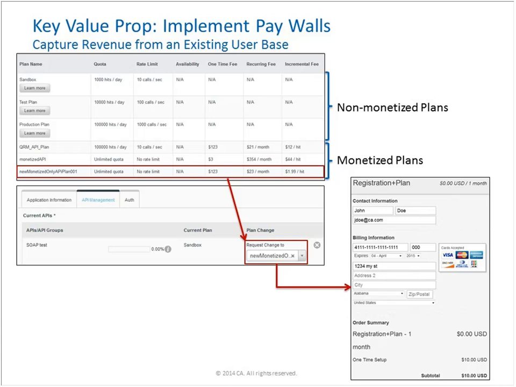Of course, they can always drop back to a non-monetized plan as well. That billing information that you've recorded in Recurly will stay there, but it will no longer be resulting in an invoice for that customer.